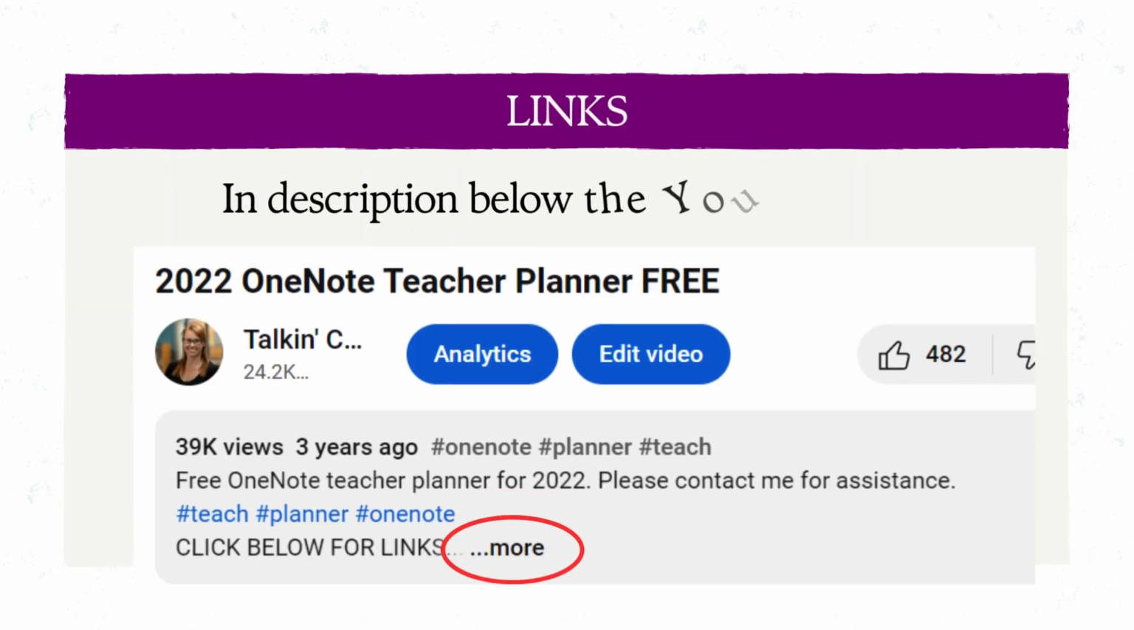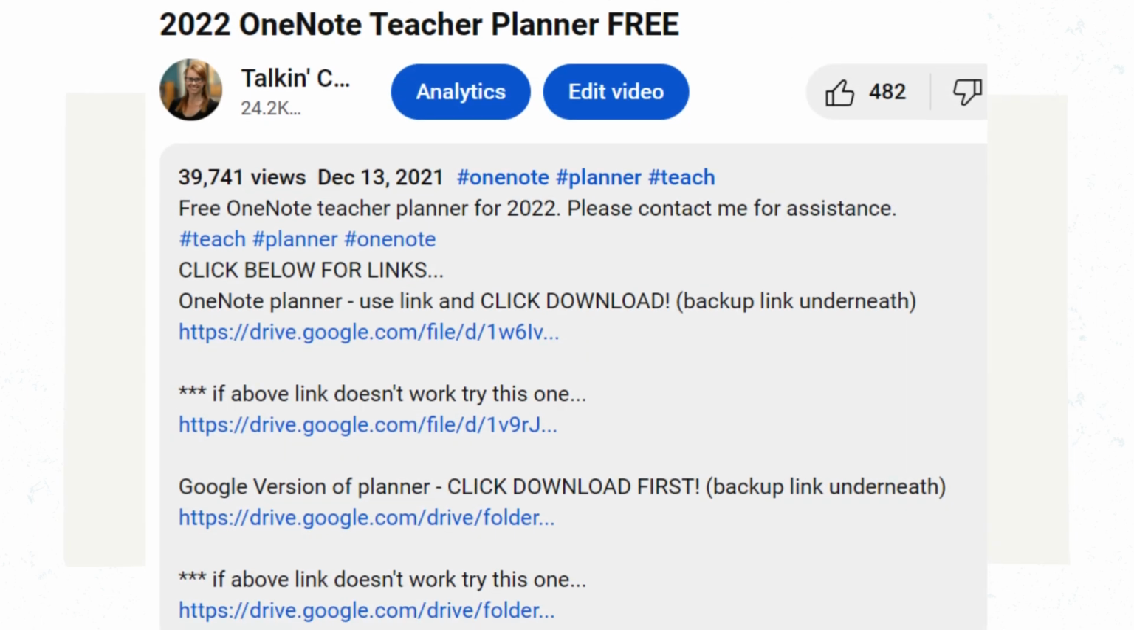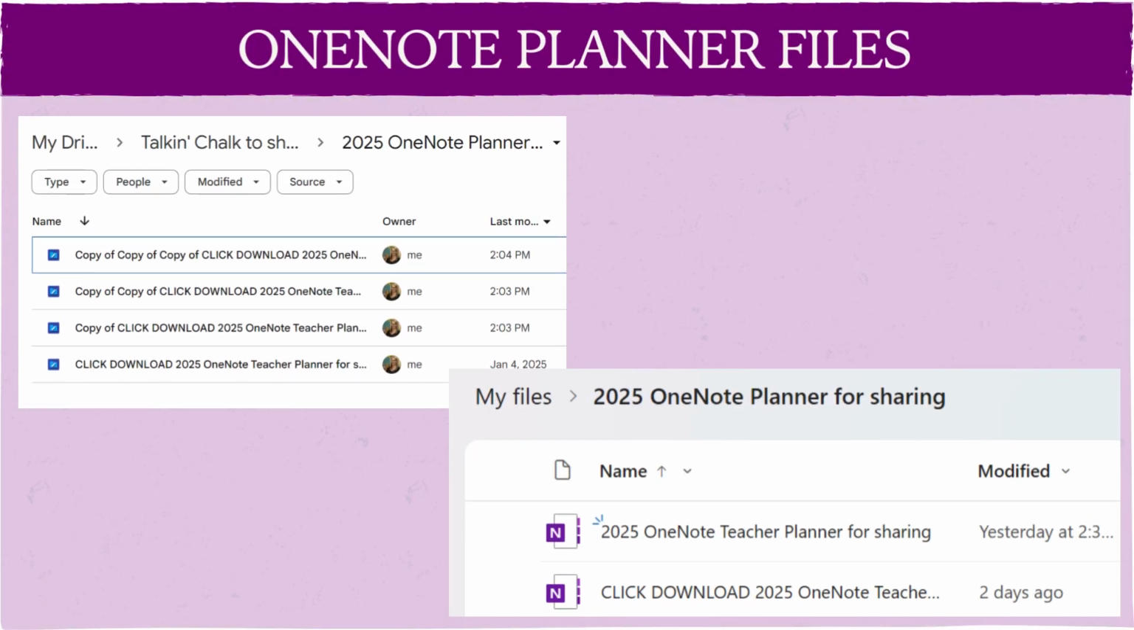To find these links, you just need to click below in the description. There'll be a More button, and then you'll see all of these links. That's where you'll find them. When you get in there, you'll see either my Google Drive with different backup files, or my OneDrive for the Queensland teachers.